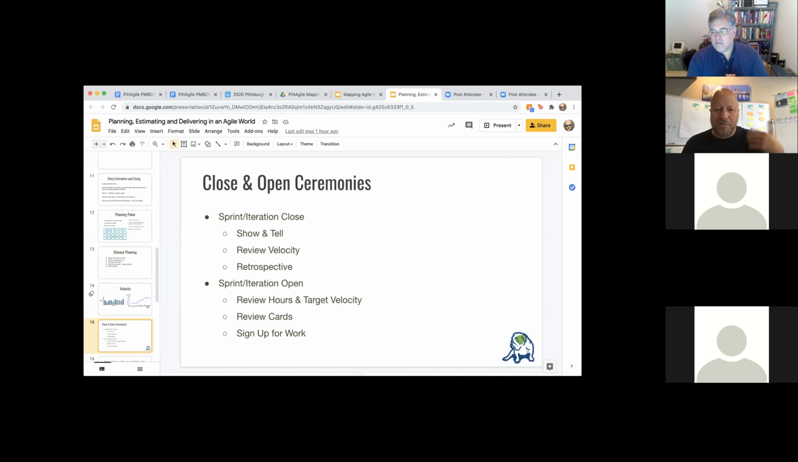Okay. So now that we've done the show and tell, we're going to look at our velocity. We're going to update our velocity chart and say, hey, we got 6 points done. We got 10 points done. And we're going to adjust our predicted velocity based on what we did. We aren't going to look for hero moments.